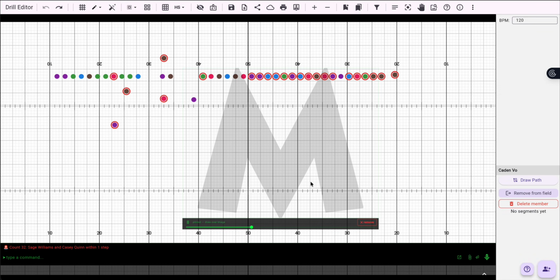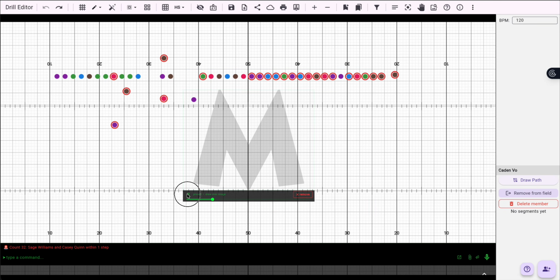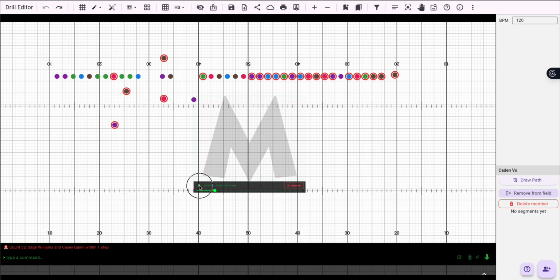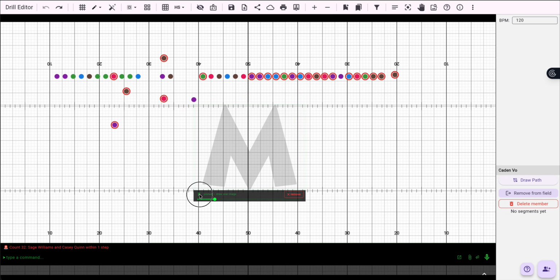Once the image is loaded, I can use the resize slider to adjust its size. I'll make it slightly smaller so it fits comfortably between the front and back hash marks. Next, I'll drag the image into position and place it near the center of the field on the 50-yard line. With the image positioned where I want it, I'll begin tracing it.